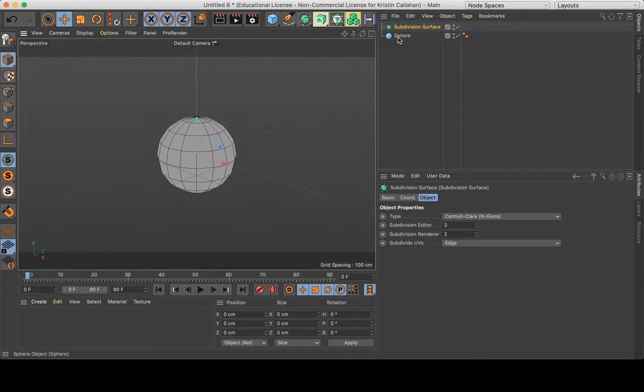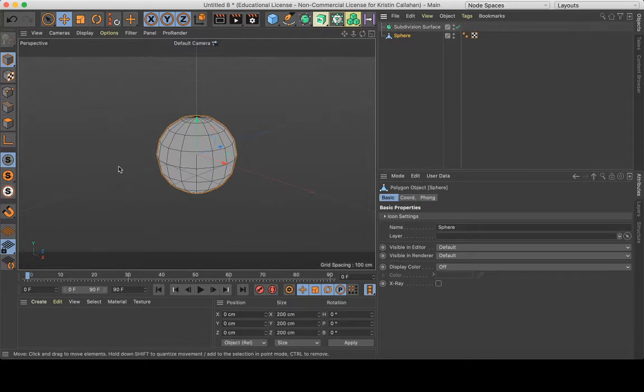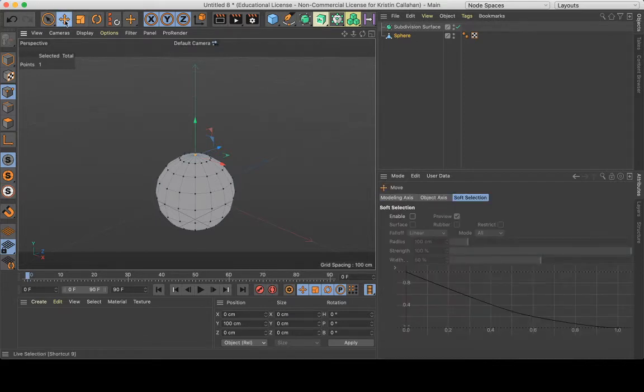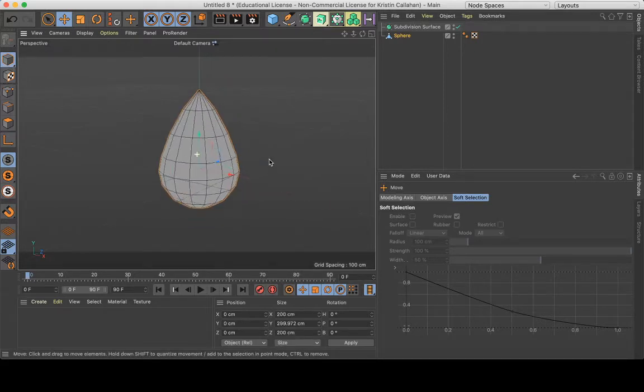And so to get the shape, I'm going to first turn it into a polygon. And then I'm just going to make it into more of this teardrop shape by selecting the point at the very top of my sphere, selecting my translate tool, and enabling soft selection. This will let me just pull this up into a teardrop without having to do a whole ton of work. Then I'm going to turn off the soft selection so it doesn't affect anything else that I am going to do. Okay, so I'm going to turn this back to the object.